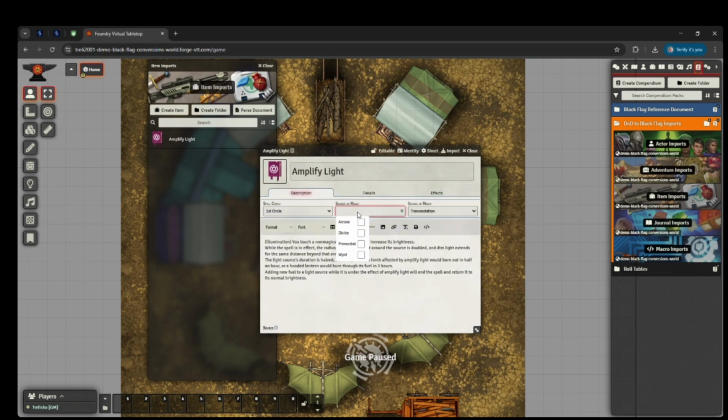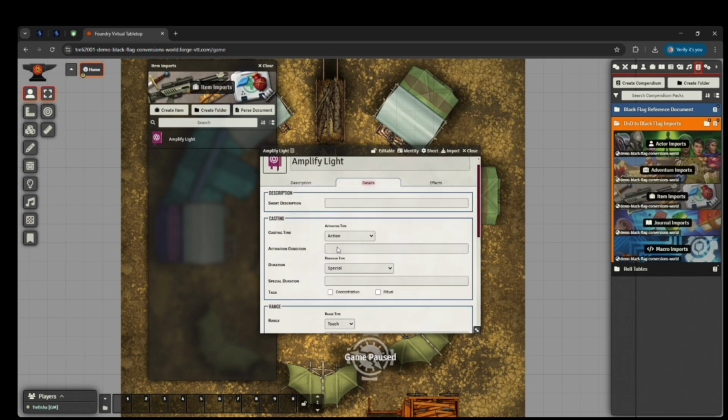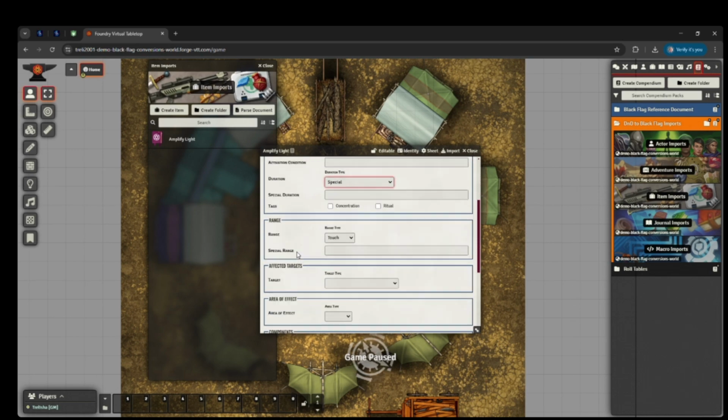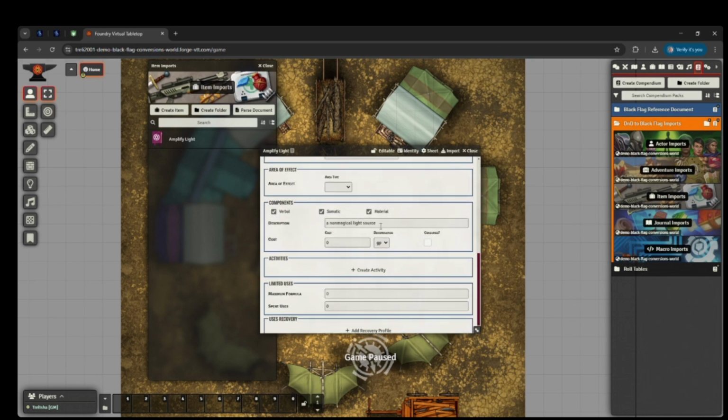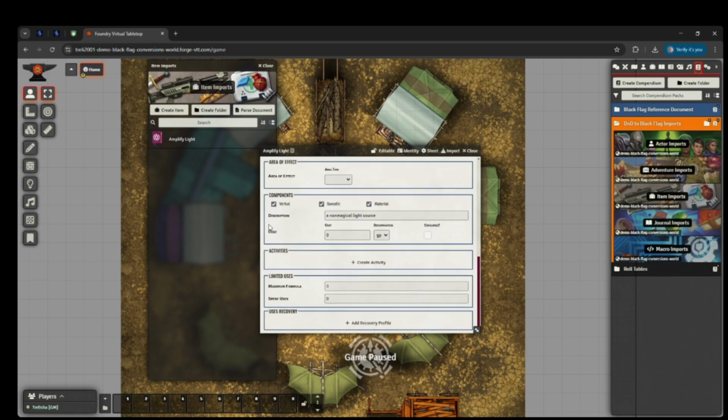When you want to use this, you'll have to choose your source of magic. Because Black Flag ToV has arcane, divine, primordial, and weird for your sources, rather than in D&D where it's transmutation or abjuration. ToV has the four magic types, and that's how you determine the source. But it brings in details like this is an action, duration is special, it's a touch spell, a non-magical light source.